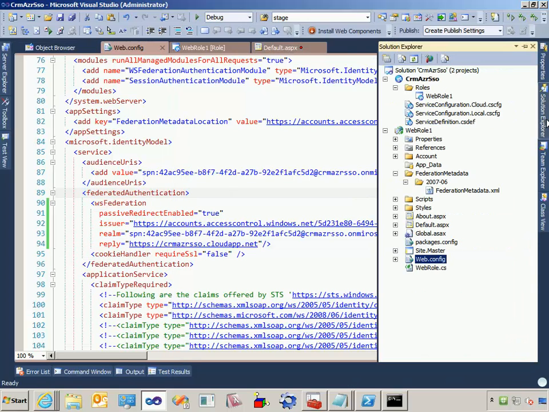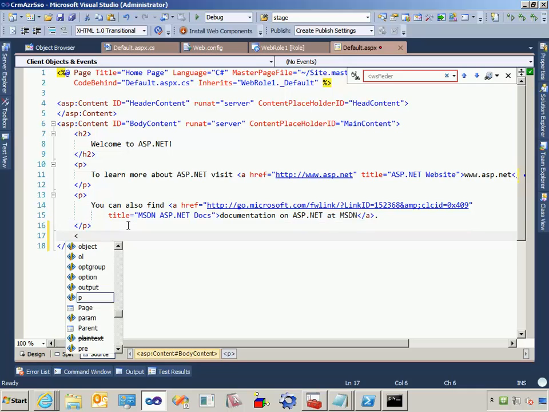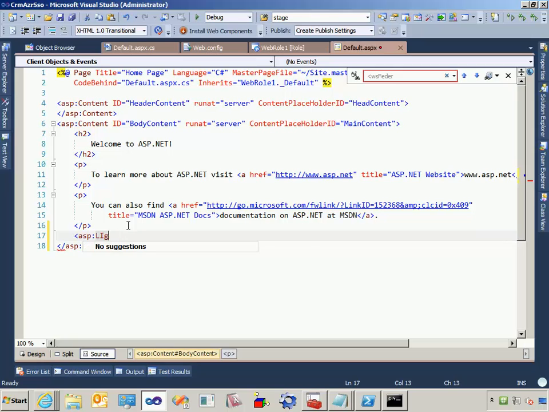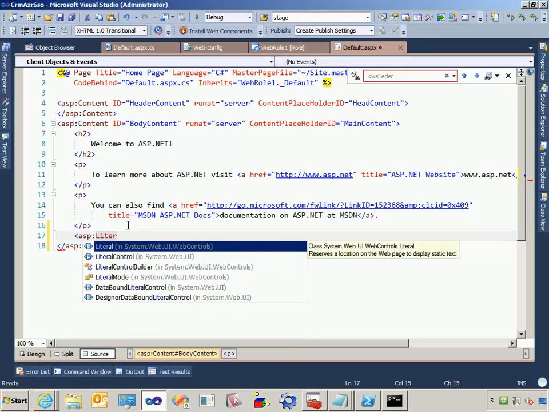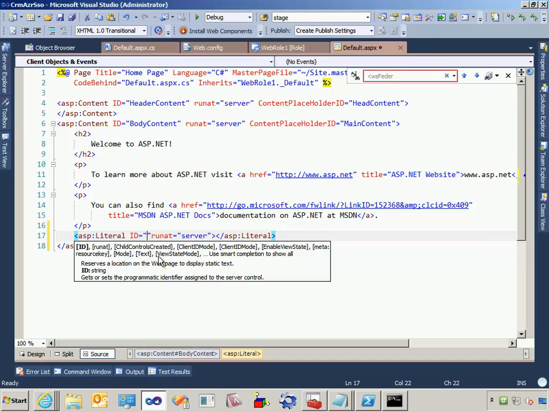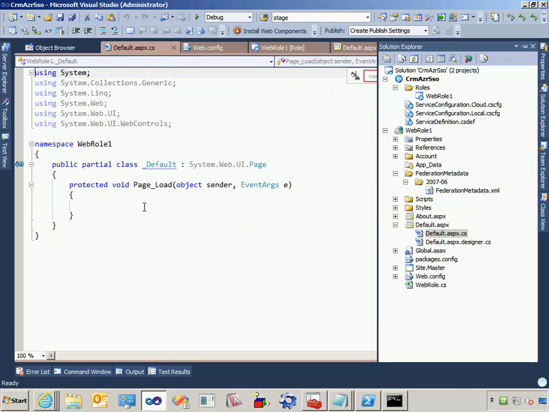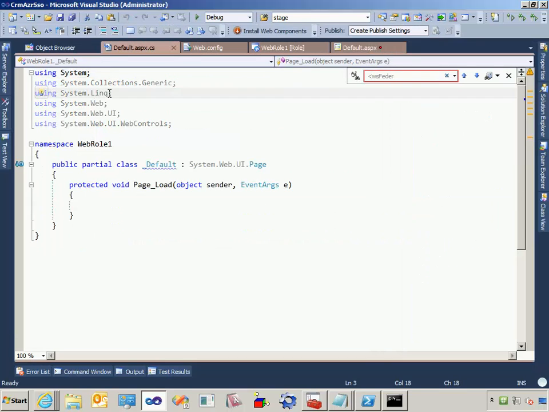All right, so let's switch back to default.aspx. And you know what I'm going to do? I'm going to drop an ASP literal control. And we're going to give it a name. We'll give it an ID of literal1. That's fine. And so let's go to the code behind.